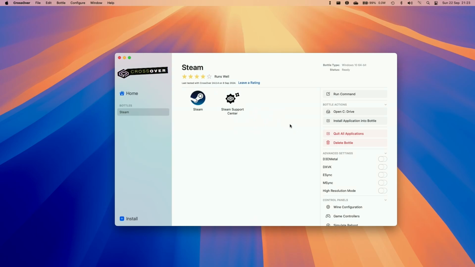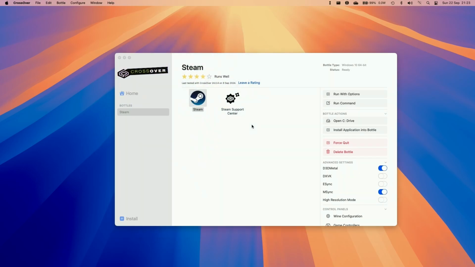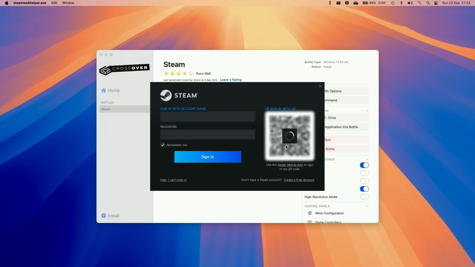And then I also advise turning on D3D Metal and also the M-Sync option, and then reboot the bottle. This allows us to run DirectX 11 and 12 games through CrossOver. Then we're going to make sure to launch Steam. So here we're going to log in with our Steam account. So if you don't have one already, you can create one for free.